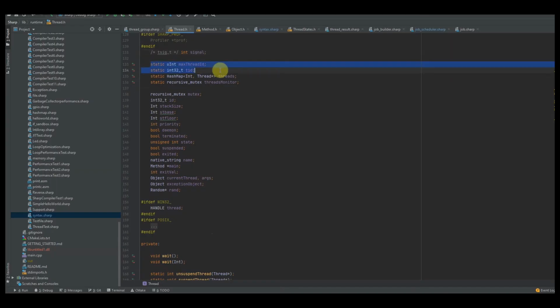So we also have max thread ID. That's going to be used for our hash map. And then we also have a TID. So this is going to keep track of the current thread ID that we have. As we're allocating threads, this is going to change based on what the new ID needs to be.